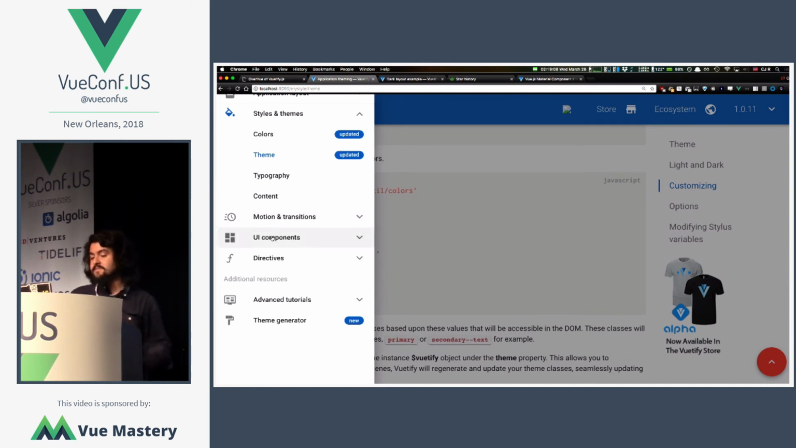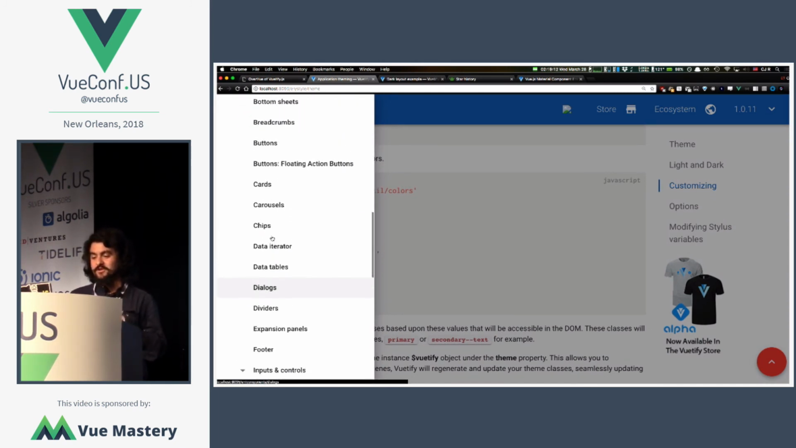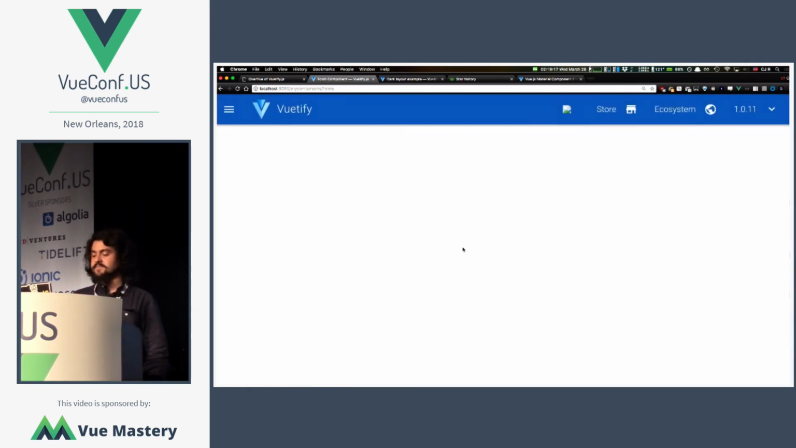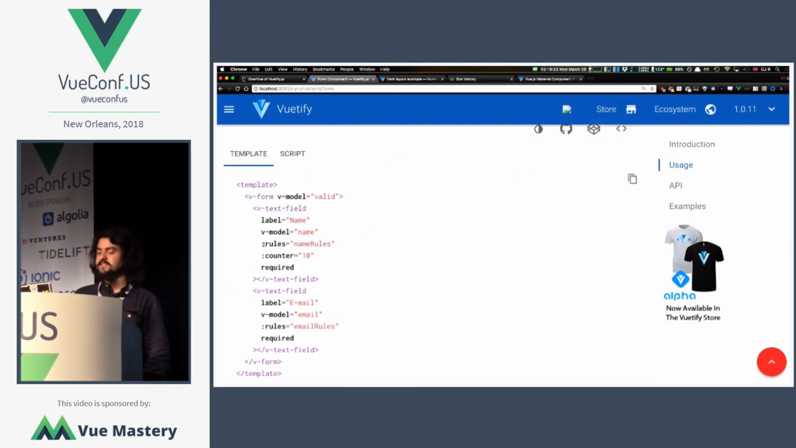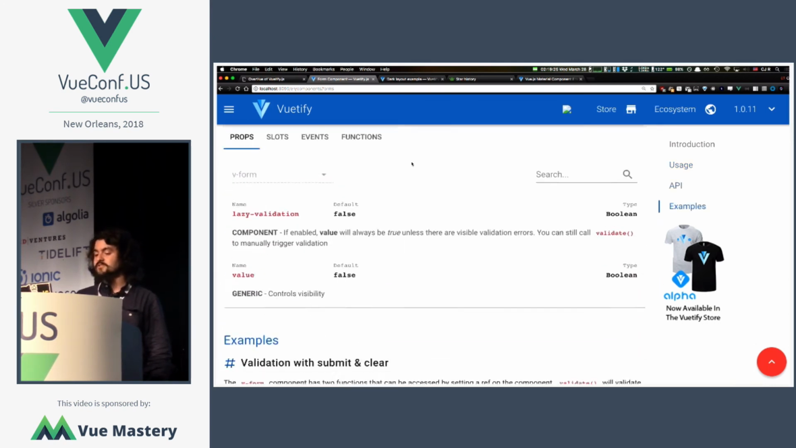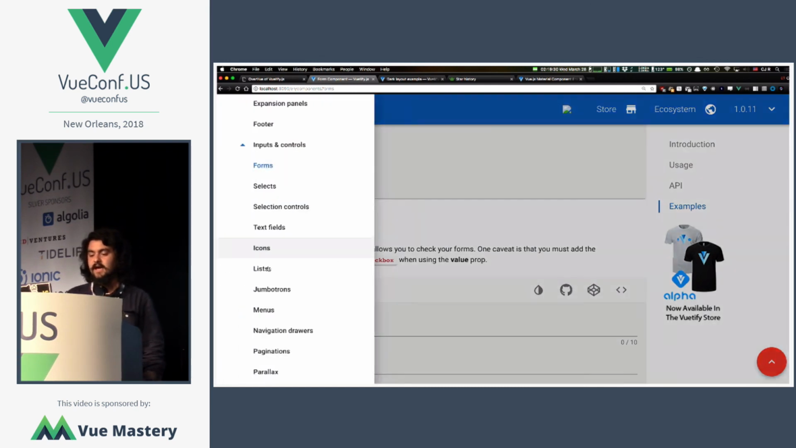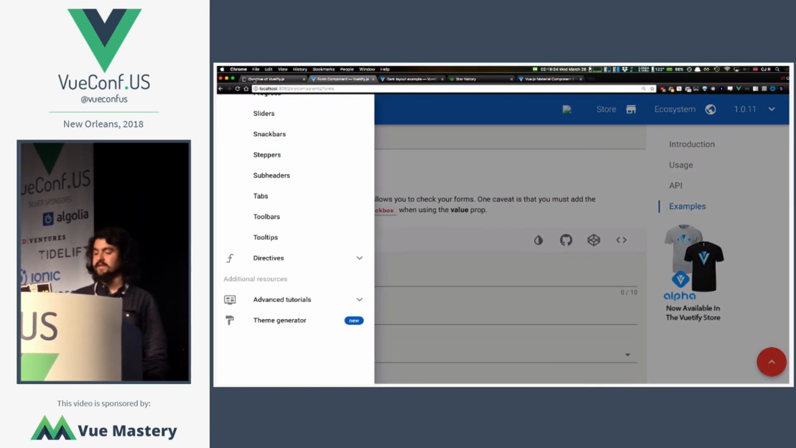I'm running short on time, so I just want to show all of the components. So there's tons and tons of stuff in here for you to use. I just will highlight real quick inputs and controls. So you get access to wonderful forms that have nice error validation and things like that. Built in, you can specify rules, but you could also bring in an external validation library like Vuelidate or VeeValidate. And there are tons and tons of components in here, so I highly, highly recommend to check it out.